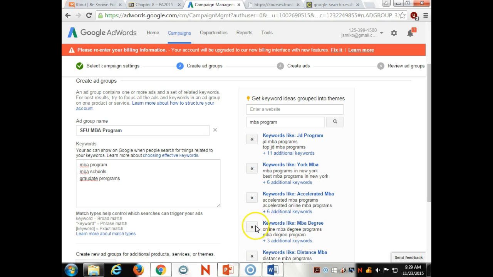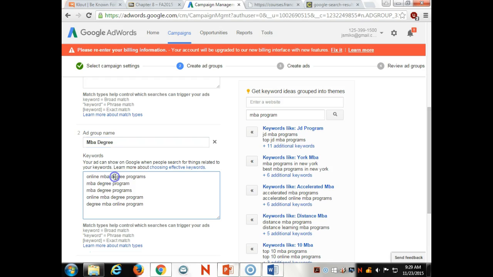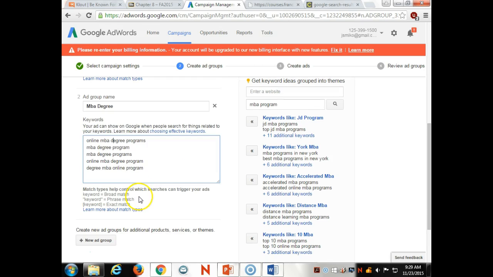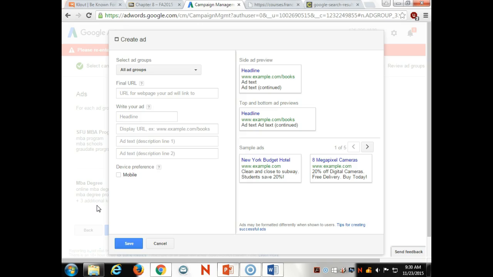Okay, so keywords like MBA degree. So, you know, online MBA degree programs, we can add that, MBA degree. So it has a tool that can show us all kinds of keywords associated with a starting keyword, and we can build that out. Okay, so that means our ad will display whenever we see these types of keywords. So I'm just going to continue, and I'm going to build my ad.